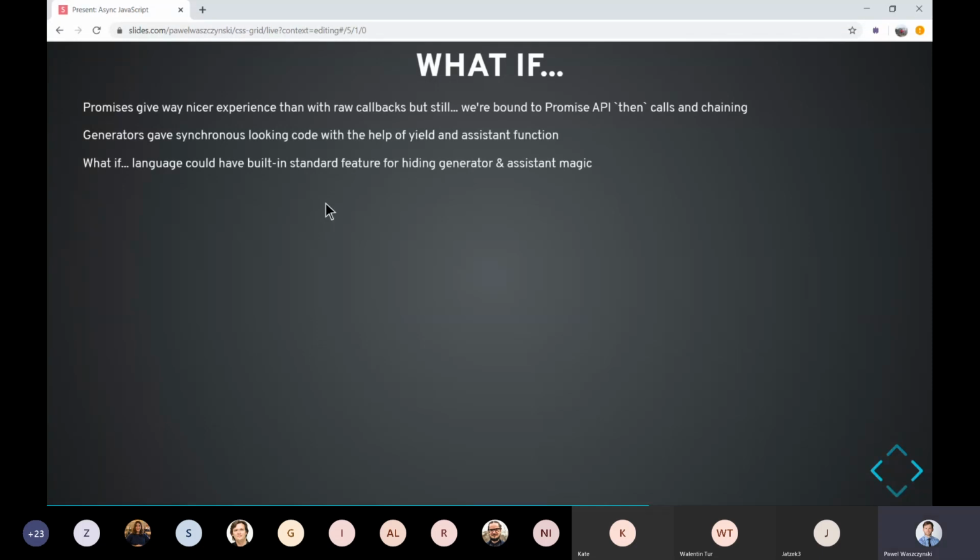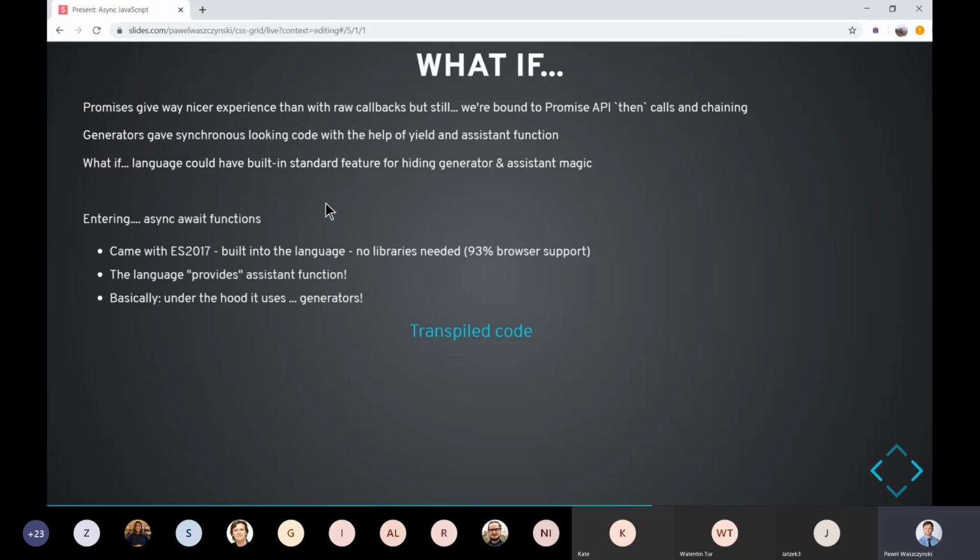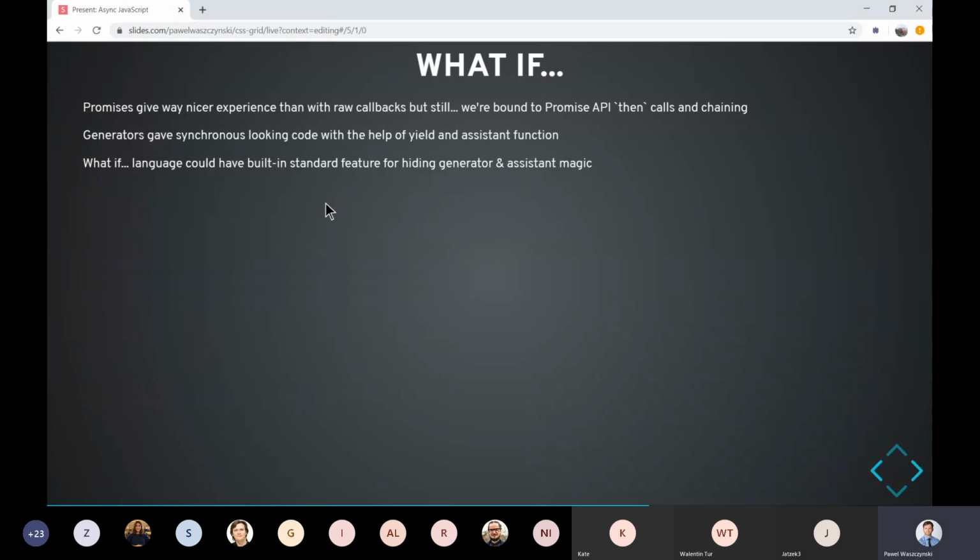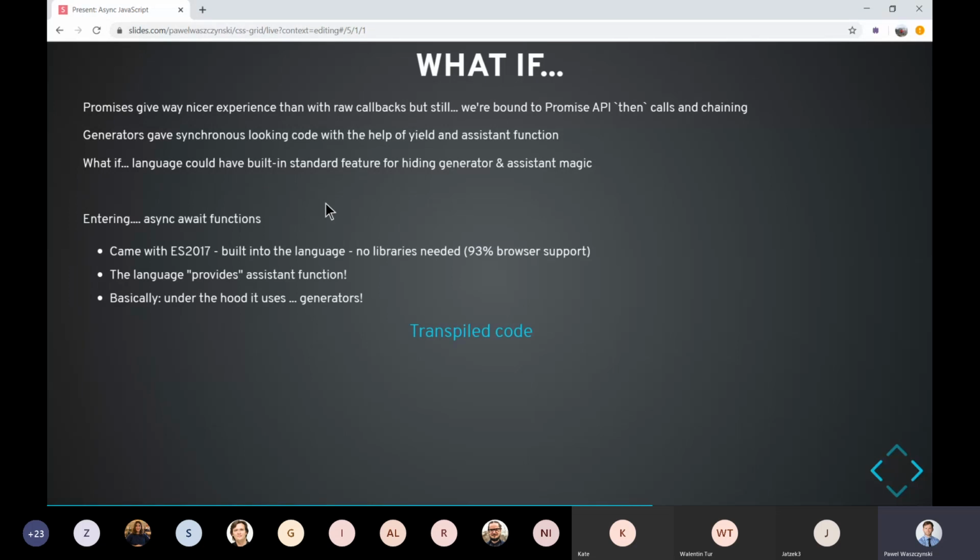So once again, promises gave us a nicer experience than callbacks. Generators enabled us to write synchronous looking code with the help of yield and a assistant function. But what if the language itself could provide us this abstraction for the yield and assistant function? Is it possible? And basically, it's already there.